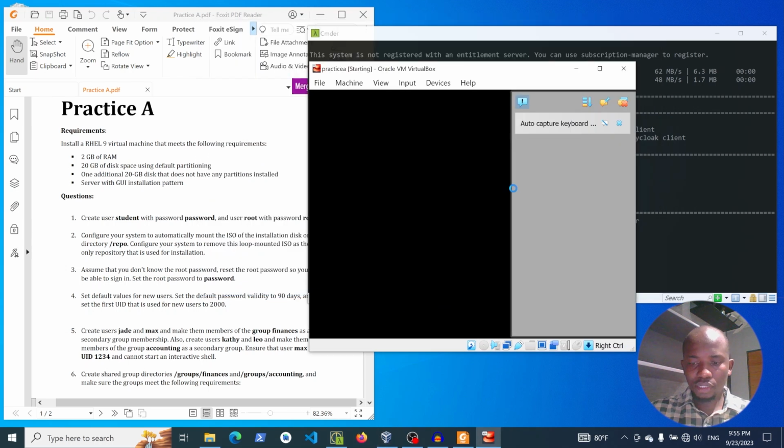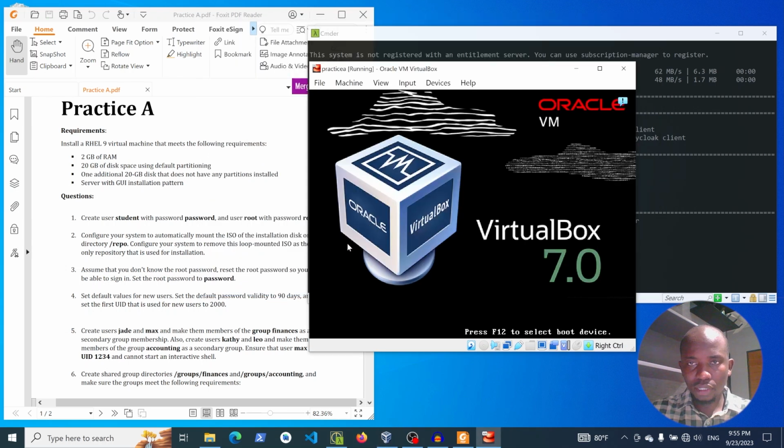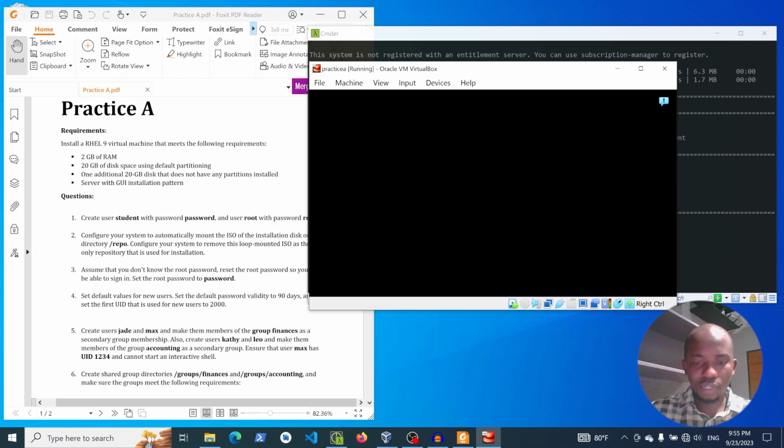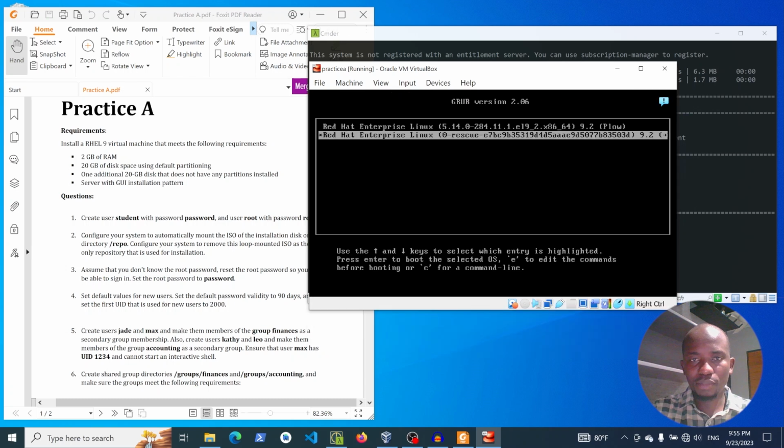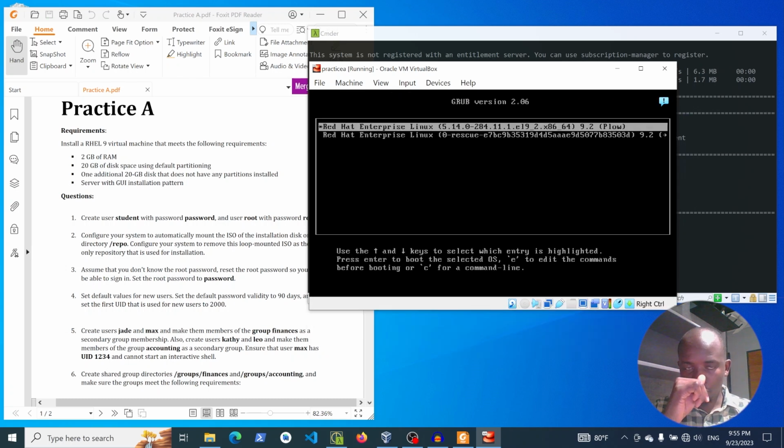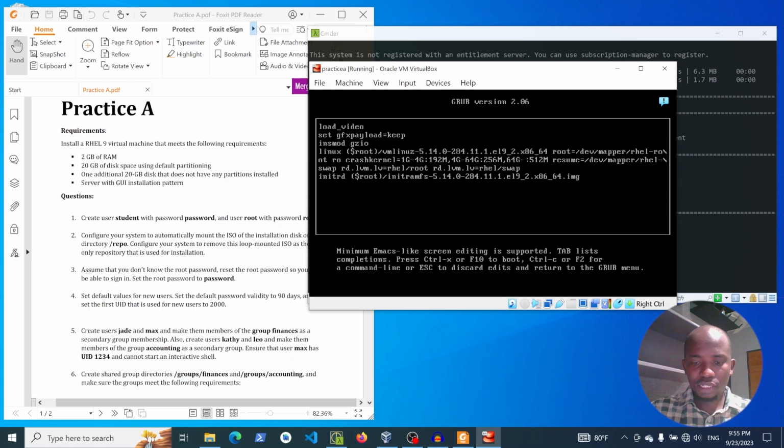Okay, it's starting. I should press some key. So actually it passed. I will have to restart that again. I reset and start pressing, and now we have the GRUB menu. So I will select this first one and press the E key and go at the end of this line.